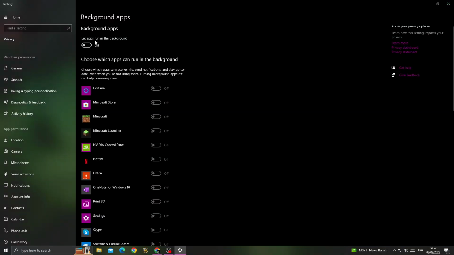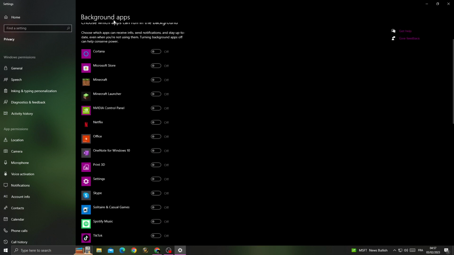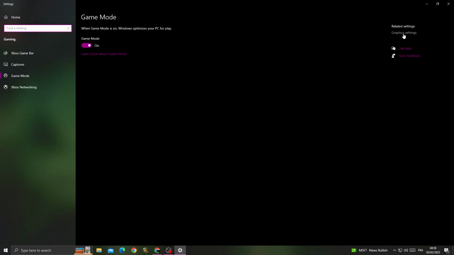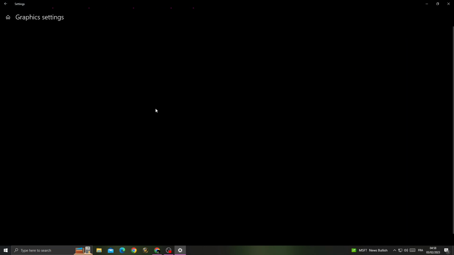Now turn off all background apps here just by turning off the first option, and after that type here game mode, and then click here graphics settings.